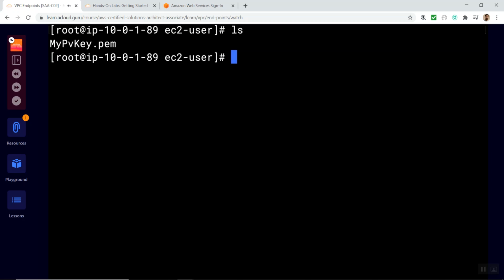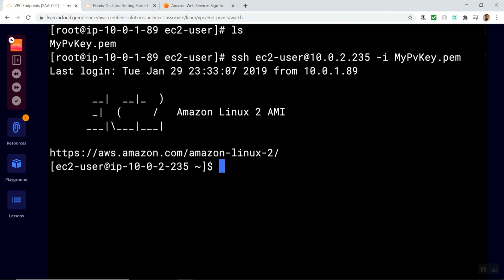And then I'm going to SSH using ec2-user, then @, and then my private IP address, so 10.0.2 and then I think it was .235. Your private IP address will be different, so make sure you remember what it is. And then I'm going to use my private key pair .pem, and there we go. Going to elevate my privileges to root. Going to clear the screen.